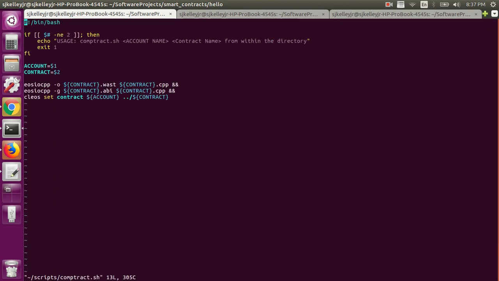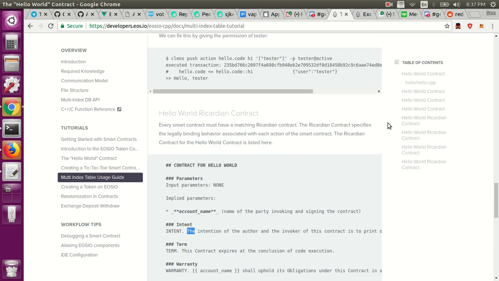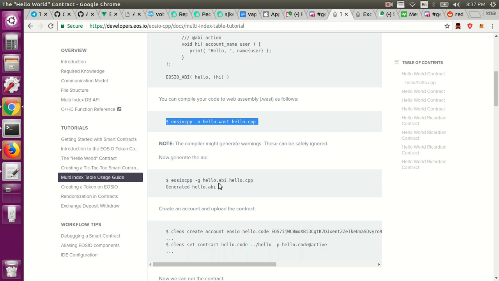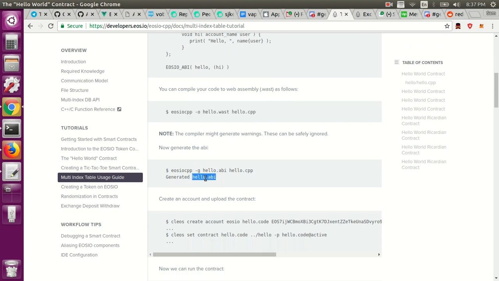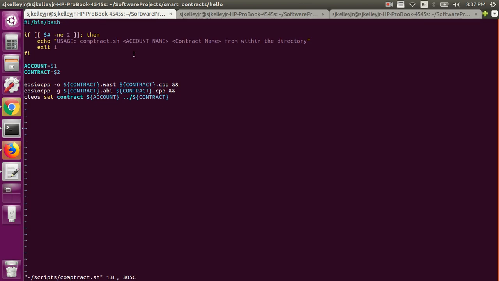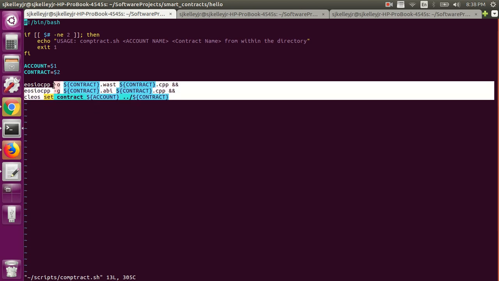He calls it contract, and essentially what this does is, if we look back at the documentation, after you write your Hello World smart contract, you have to run these series of commands. Here you're generating the WAST file, and then from here you're generating the ABI file that we talked about before, and then you can finally set the contract down here. So it's like 3 steps that you do over and over again every time you write smart contracts. He just took these and put them into a script, so you don't need to keep running these over and over again. You can just run contract and you're done.